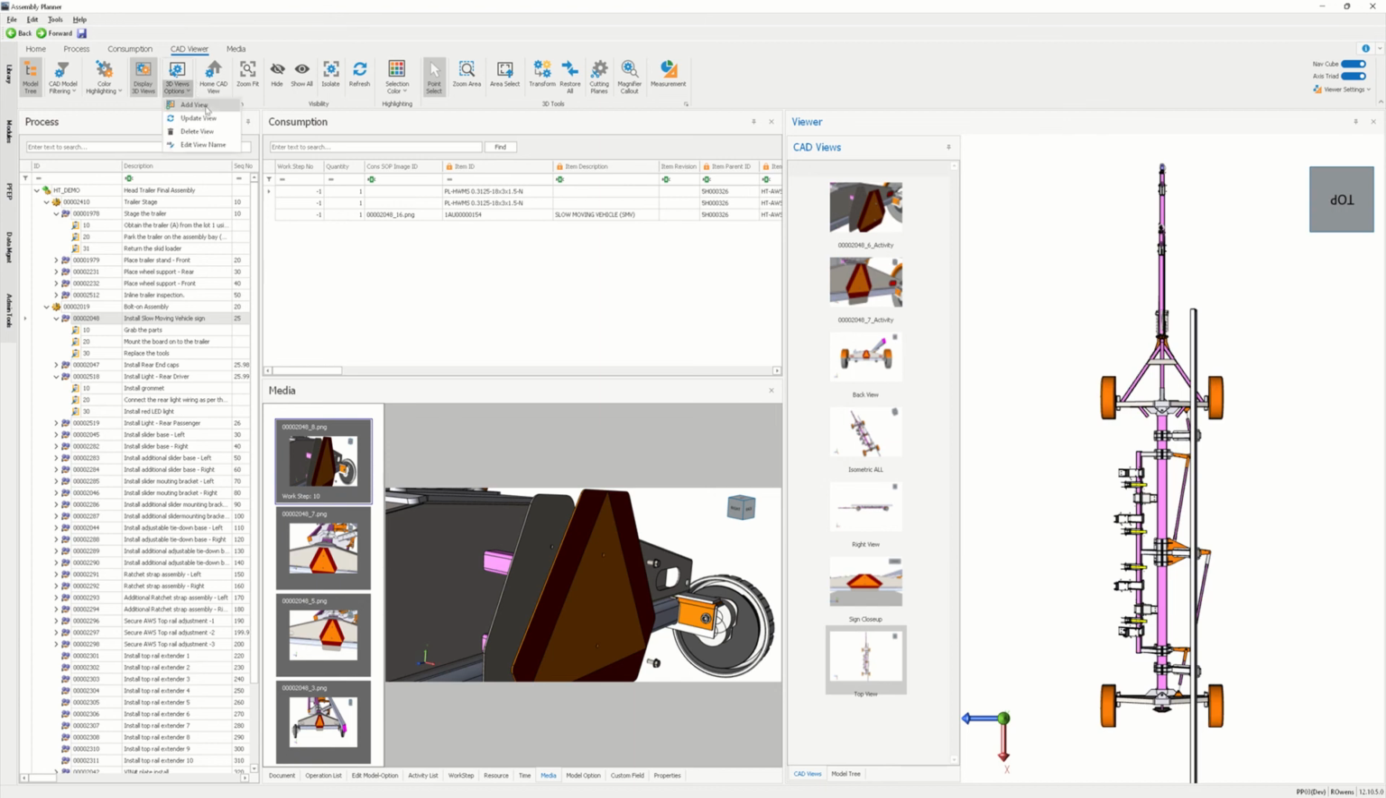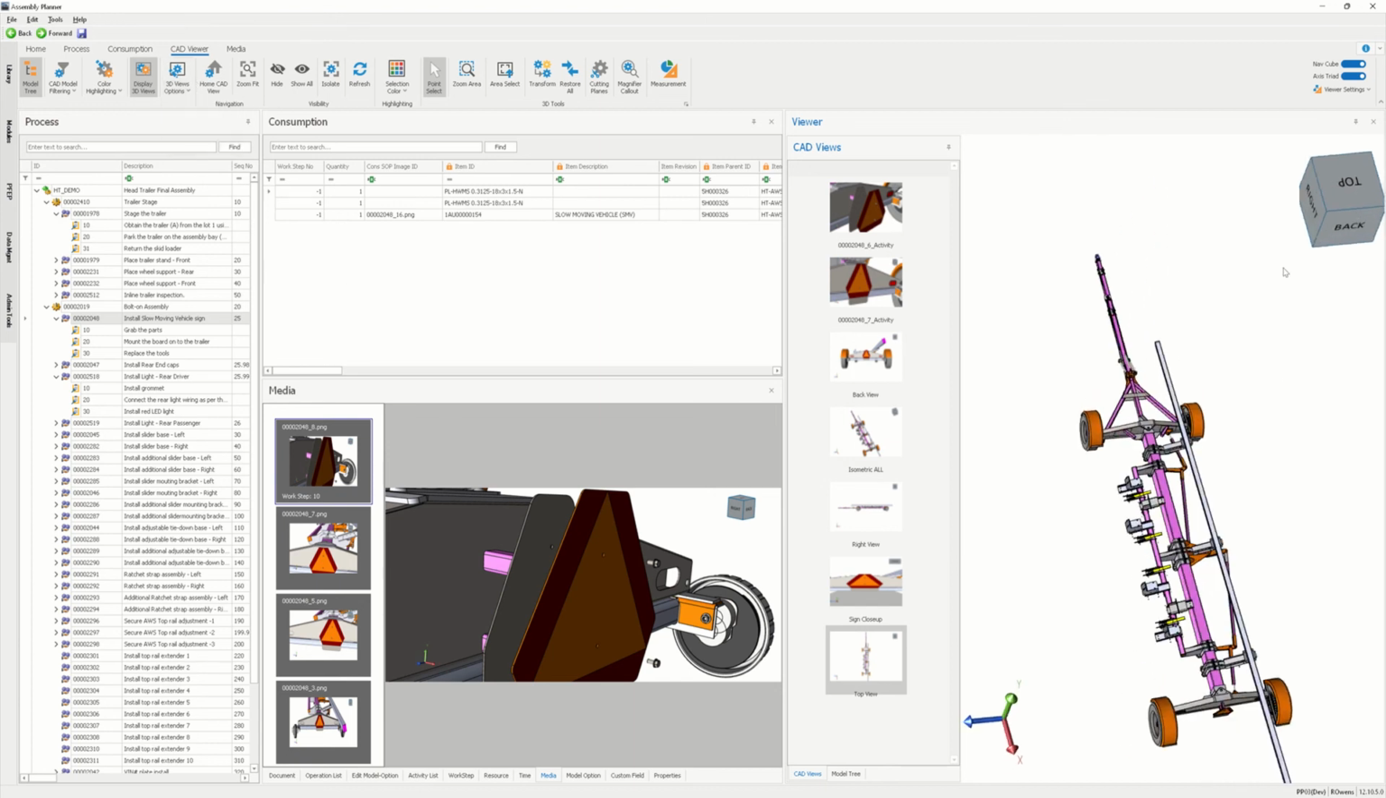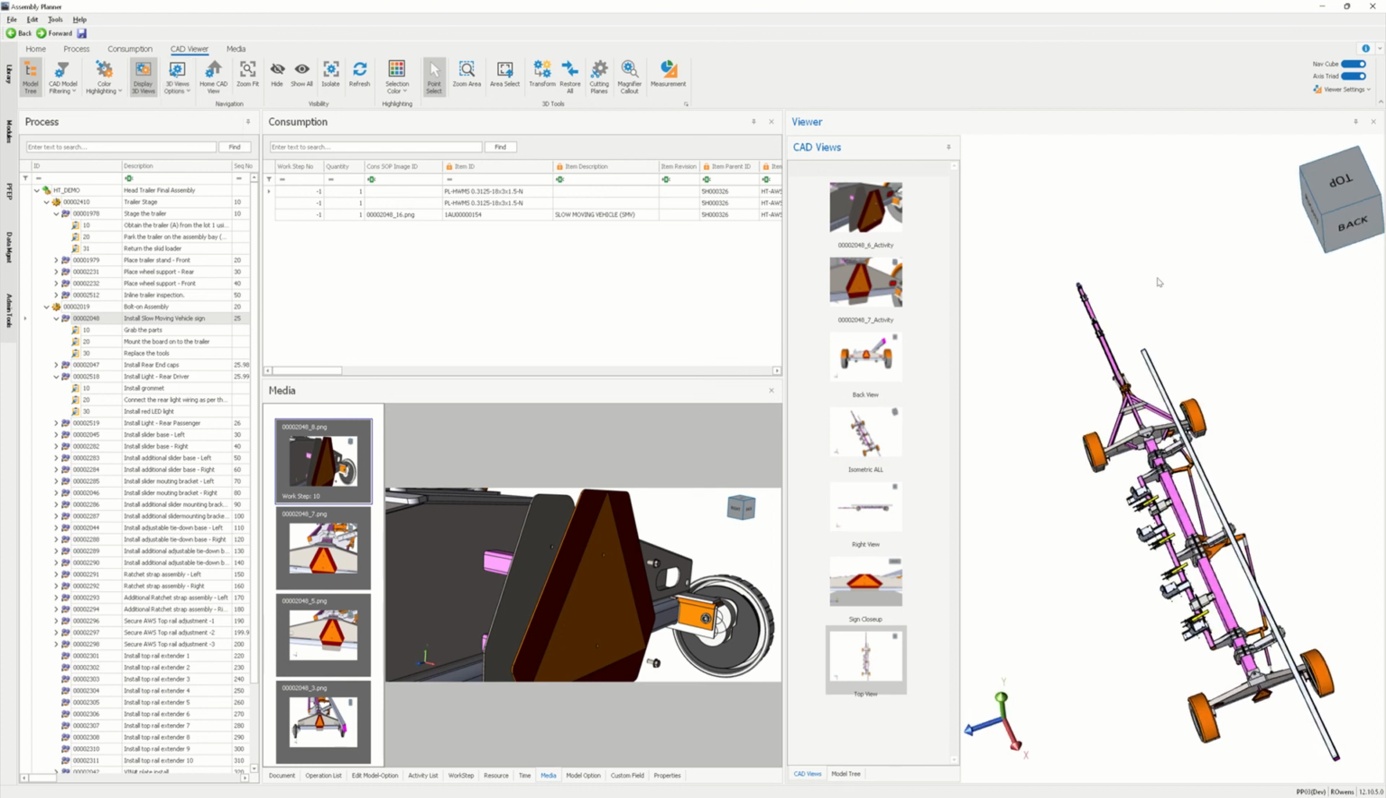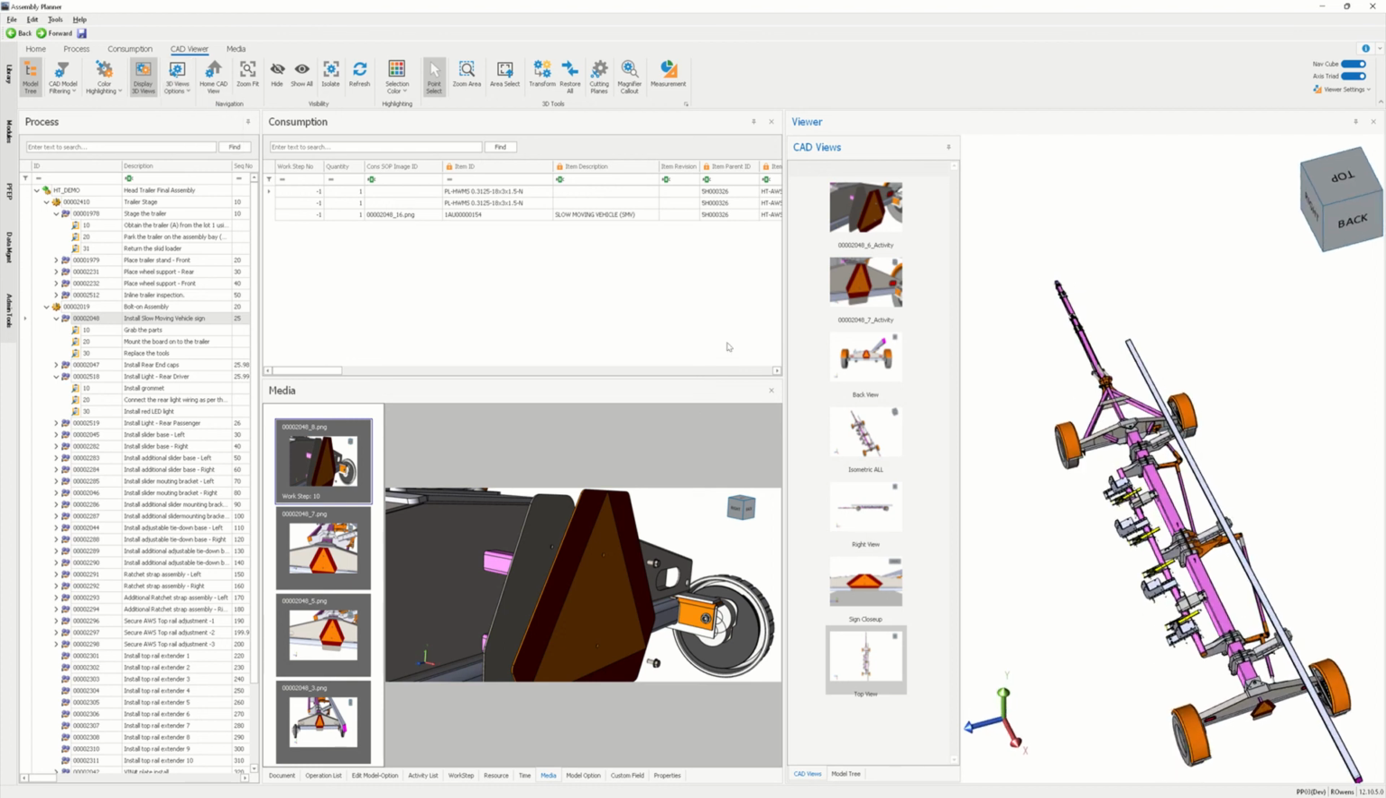And then you just set up your CAD model the way you want it, add view, you can delete a view, edit its name. So you can see I've changed the names of some of these. And then you can select a view, modify the position of the product, and then update the view. Home CAD view takes you back to the home, initial setting CAD view.